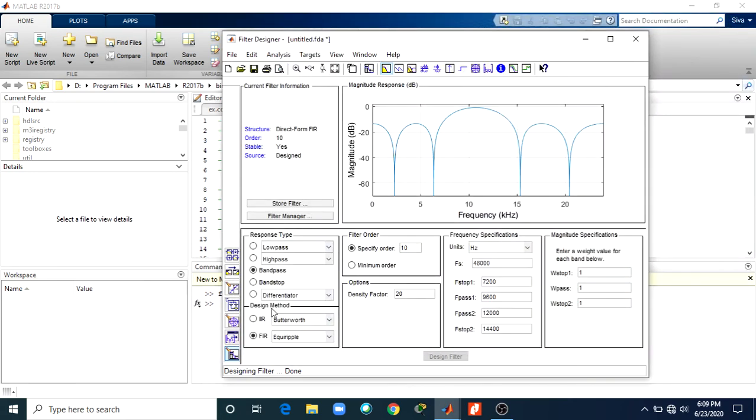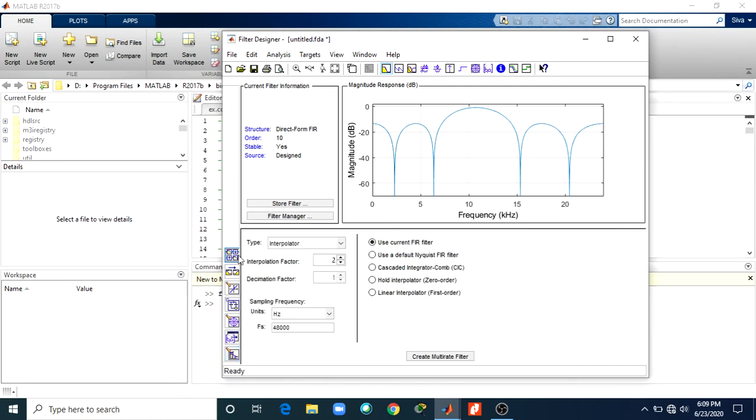Here there are some options available. By using this filter design, you can create a multi-rate filter. Here you view the type of the filter. Type is my type of the multi-rate filter, such as interpolator, decimator, fractional rate converter, or a default Nyquist filter. Also there are some more options. Interpolation factor you have to give, and what is the sampling frequency. Once you set the types, you can create the multi-rate filter.